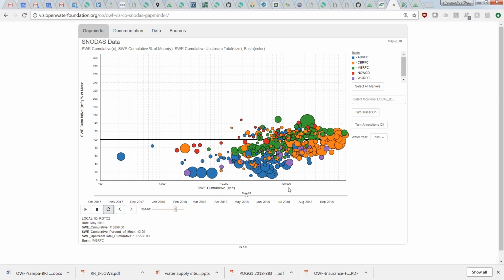The basins that are displayed here are grouped according to larger basins, which is in the upper right, and we're using the River Forecast Center groupings. So AB is Arkansas Basin, CB is Colorado Basin, MB is Missouri Basin or South Platte. NC is actually the NCWCD, the Northern Water Basins, and WGRFC is the West Gulf or Rio Grande Basins.